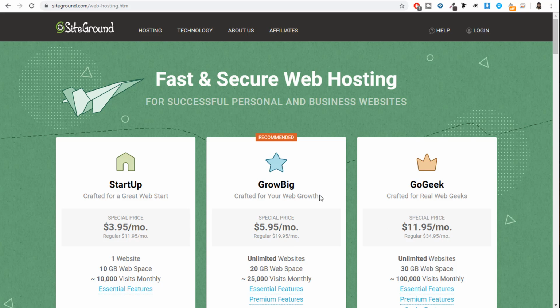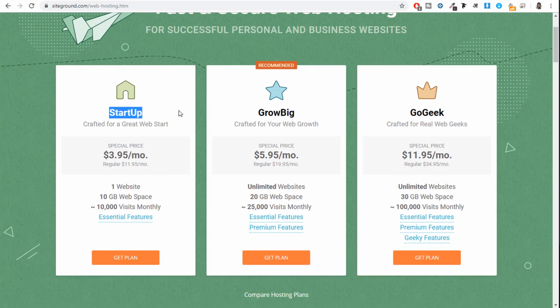Now here, as you can see, there are three different plans: Startup, Grow Big, and Go Geek. Now the major difference between these three plans is the number of websites you can host. So in Startup plan, you can host one website, whereas in Grow Big and Go Geek plan, you can host unlimited websites, which means that today you're creating this LMS website. Tomorrow, if you want to create some other website, maybe another online course website, maybe an e-commerce website, maybe a membership website, any kind of website, tomorrow again, you don't have to purchase a new hosting. You can host unlimited websites in one single hosting. So it is very important to select these type of plan.